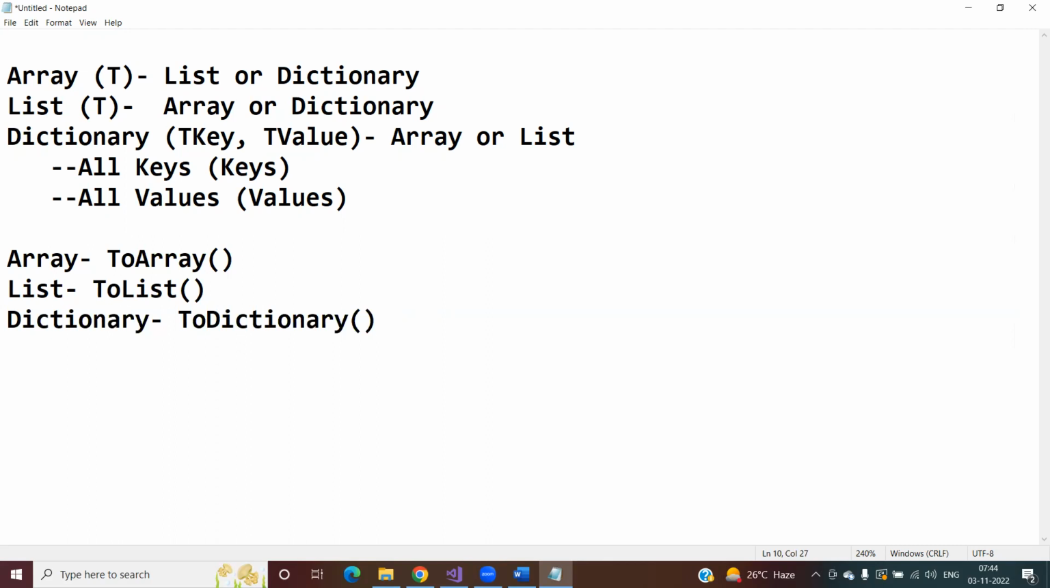How to use that is what I'm going to show you. So basically, if you have an array and you want to convert it to a list, then on that array instance, you have to call this toList method. And if you want to convert that to a dictionary, then you have to call this toDictionary method. But while calling the toDictionary method, you have to specify what is going to be your key and what is going to be your value. But in this case, this is not required. And if you have one list, then also you can convert that to an array by calling this toArray method, and to a dictionary by calling the toDictionary method.